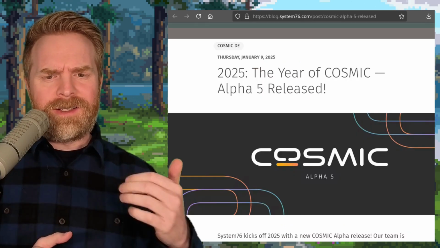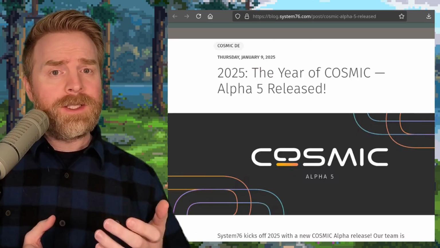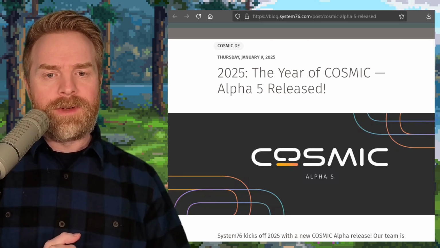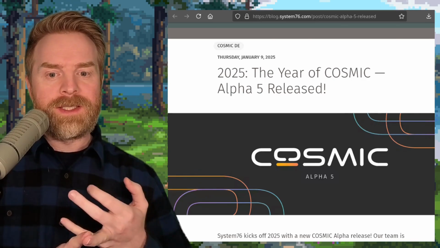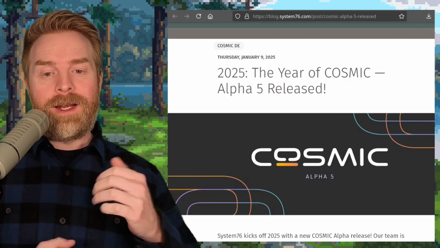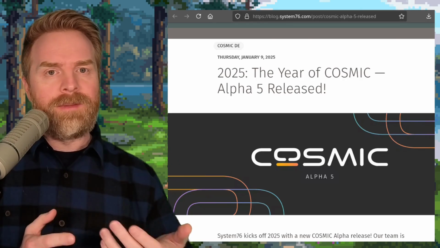When all is said and done and Cosmic is ready for prime time, I think it's going to be a widely adopted desktop environment. I mean, it's written in Rust, it's supposed to be snappy, it looks pretty good. And I think overall it's going to be exciting for a lot of people to test out.